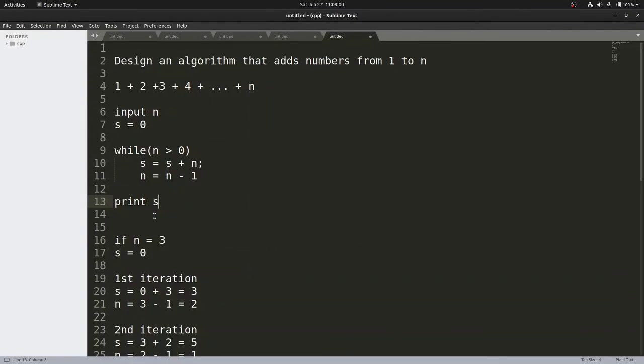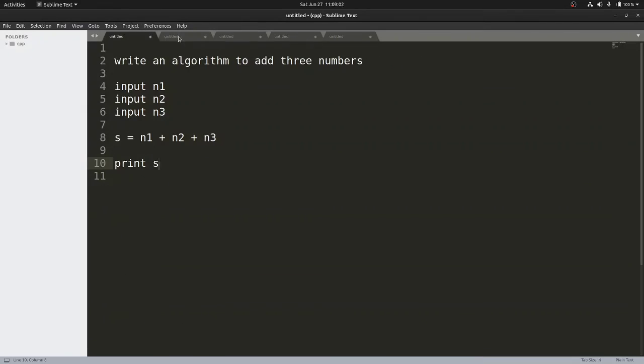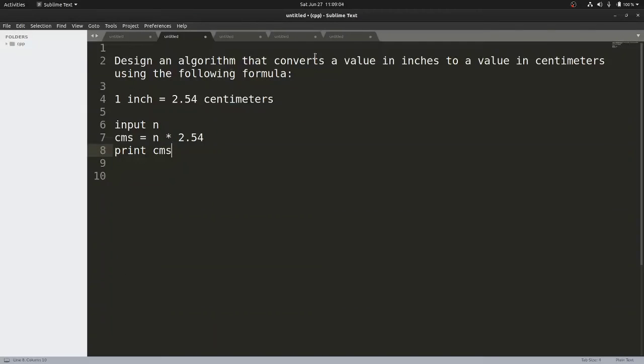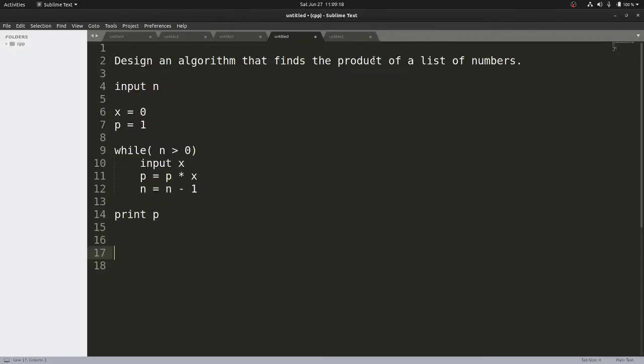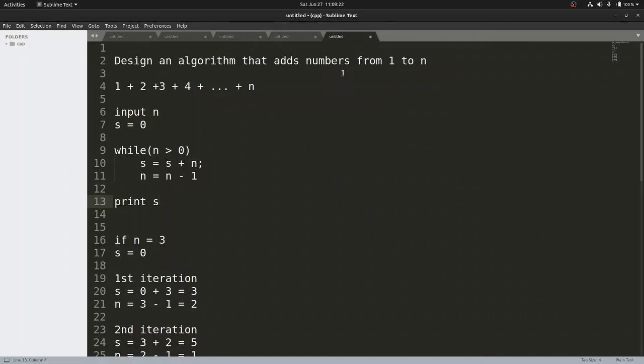So these were some of the algorithms: adding three numbers, then converting one value to another value. Then we saw how we can find the sum of a list of numbers, where the numbers will be given by the user, how many numbers he wants to enter, and the user will give the numbers as input one by one. Then we also saw how we can find the product of a list of numbers, and finally how we can add the numbers from 1 to n.